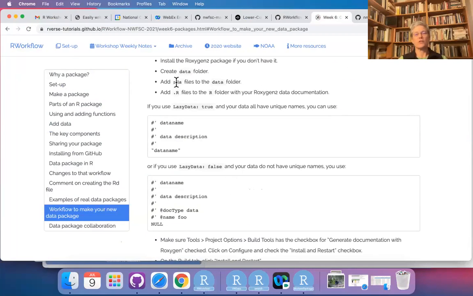Okay, so you add those to the data file, and then you're going to add your R files that document your data. And then decide whether you want lazy data equal true, which means you just load the package and you have access to the data, or if you want to say lazy data equals false, and then the user will have to run the code data, parentheses, name of your data to load the data. So you just decide which one of those you want to do.